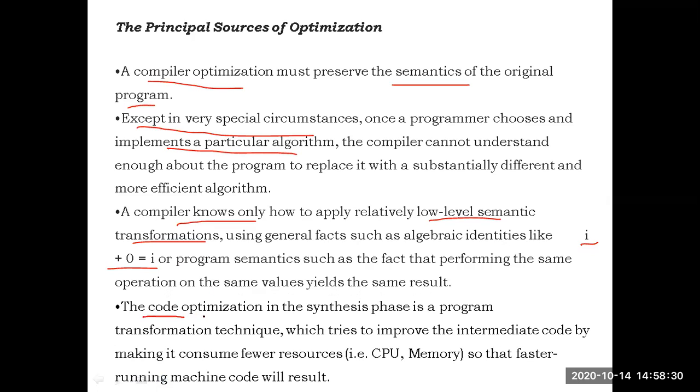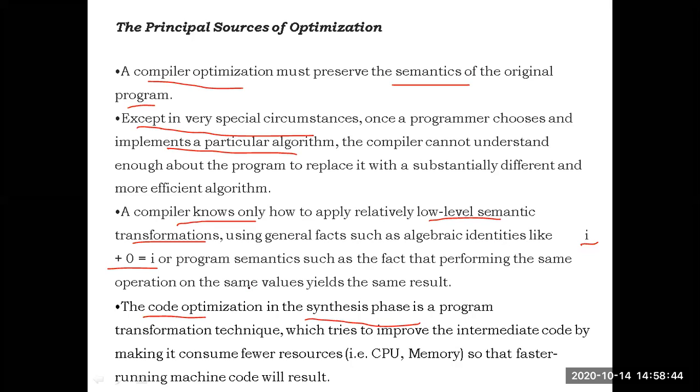Generally, code optimization is performed in the synthesis phase of the program. In compiler design we have two phases: analysis phase and synthesis phase. The synthesis phase contains intermediate code, code optimization, and target code generation. This code optimization is present in the synthesis phase. It is a program transformation technique which tries to improve the intermediate code by making it consume fewer resources so that faster running machine code will result.